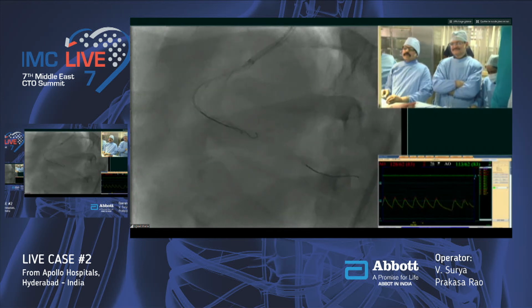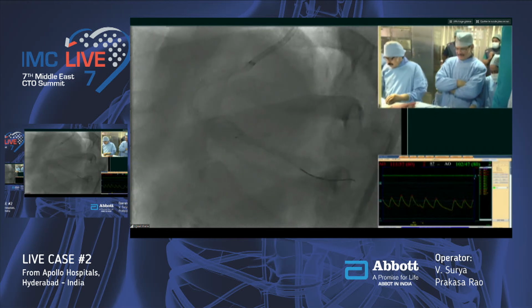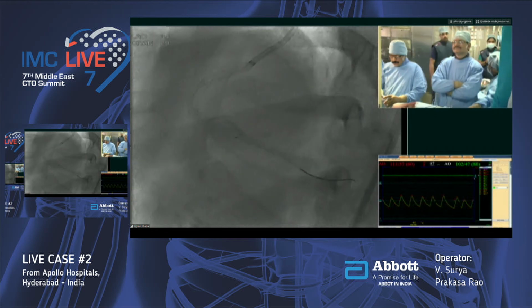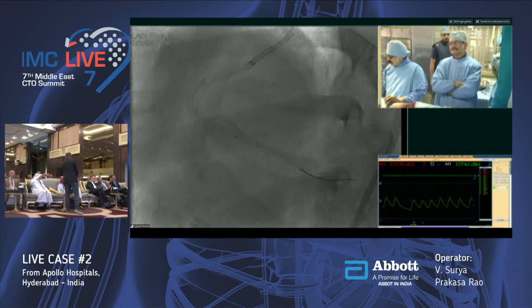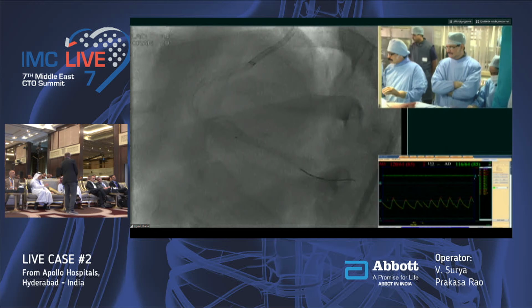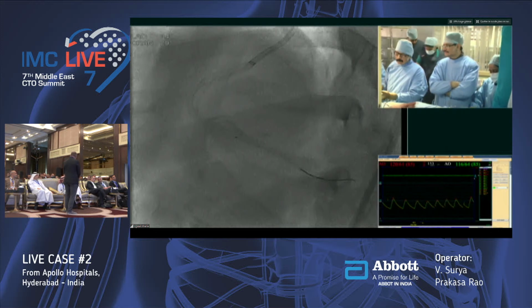I will try the Whisper wire. Regarding the choice of the wire, for crossing two layers of struts, in this case you started with a Filter XT? Yes. And the Cyan, we know, is an untapered wire, the whole Cyan family. So I think with an untapered wire, it is very difficult to cross two struts.